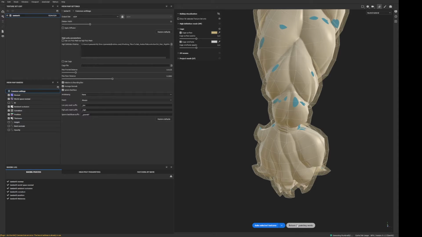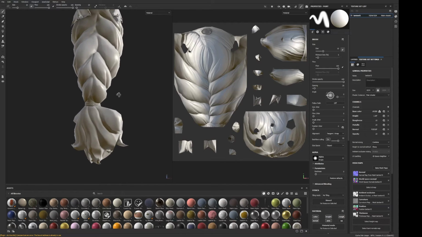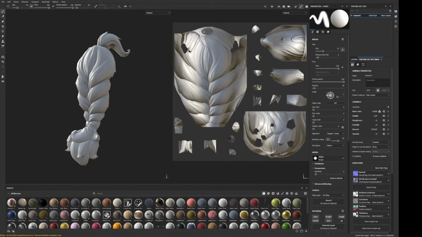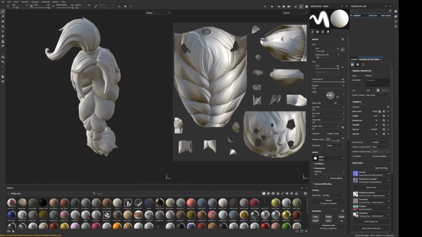Seems like maybe that's helping. Yep, that looks a little bit better. So you might need to make some adjustments to make sure there's no baking errors. So yeah, that looks a lot better. All right, so there we have it.